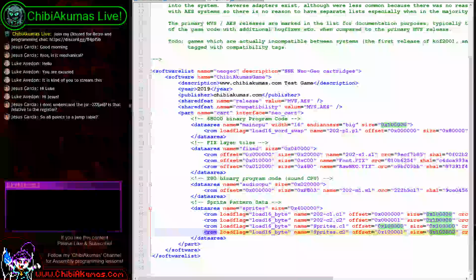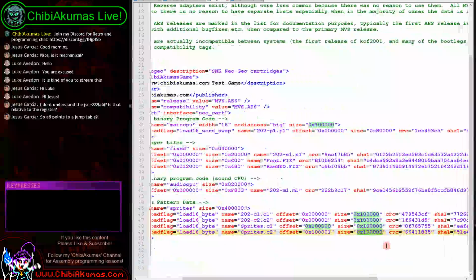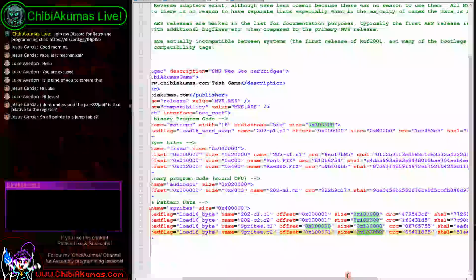MAME would just completely crash. Whereas if the CRC was wrong, MAME would just say, hey, your CRC is wrong, don't be silly. So that was a real pain, and I don't know if it was just that I was defining the size incorrectly here, or if the size had to be a very even size, because with the other ones, if the size was wrong, it didn't care.